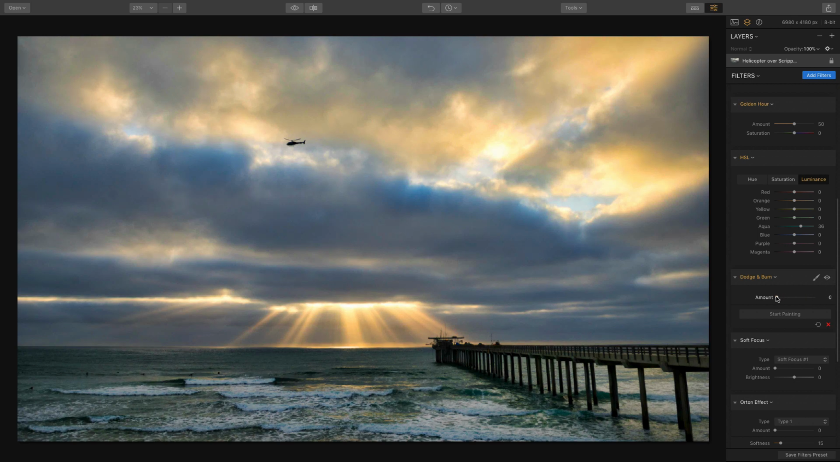You can also take the amount down, right? So I might do that. I might say, well, let me go like, let's say 75 instead of 100. So there's the before, there's the after at 75. I think that looks cool.